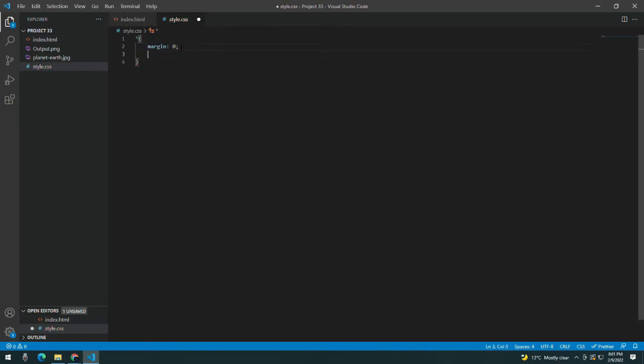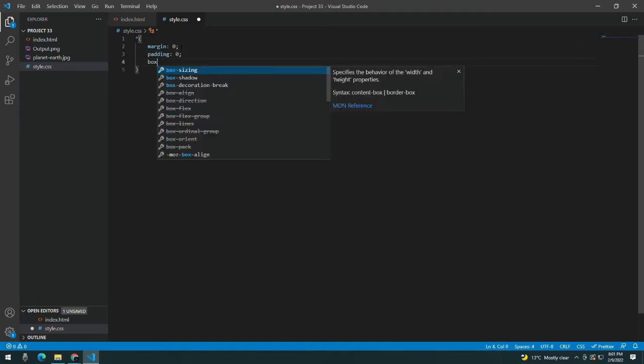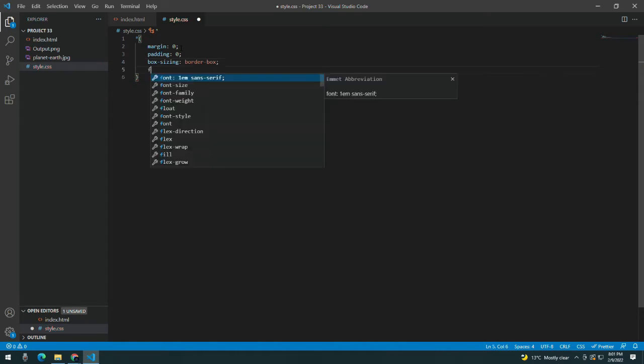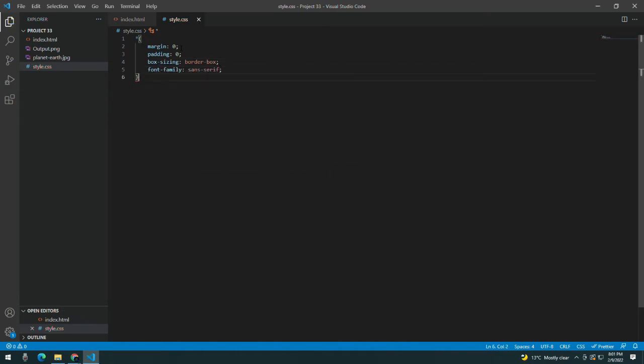Let's start by giving all of the document a margin of 0, a padding of 0, box sizing should be border box, and font family should be sans serif.